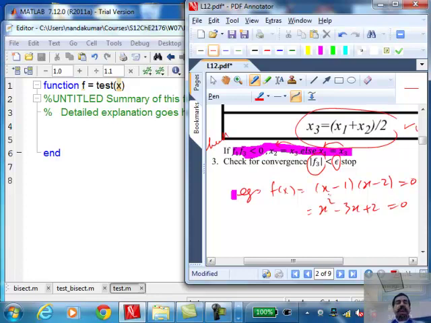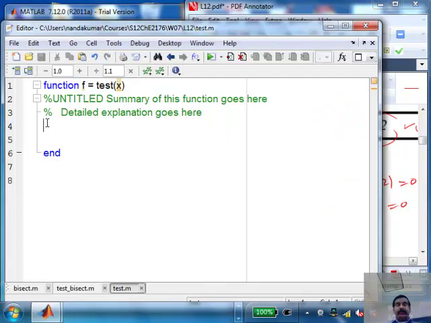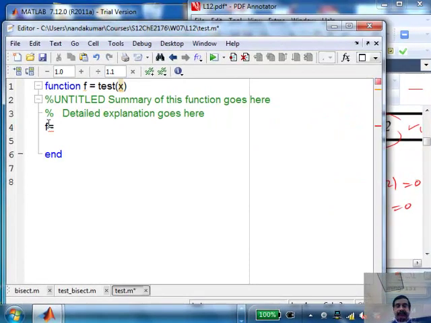So how would I write that function in here? Just one line. What would that be? Keep that in mind. x squared minus 3x plus 2. So f should be equal to x squared minus 3x plus 2. That's all I need. Now, will this function work for a vector of values of x? If I put 10 values of x, will it give me 10 function values?